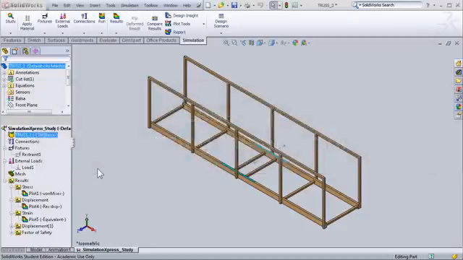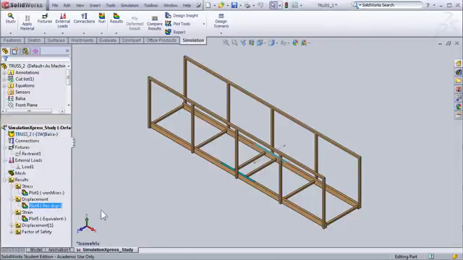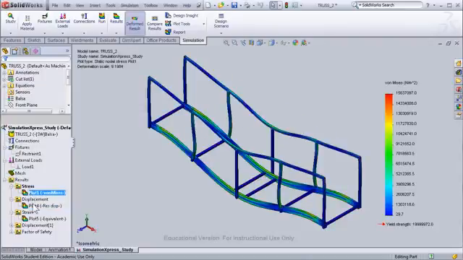Lesson 4 expands on Lesson 3 and takes the students through a simulation and analysis of a complete bridge structure. At the end of the lesson, students will be able to view and interpret the results plots for stress, displacement, and strain.